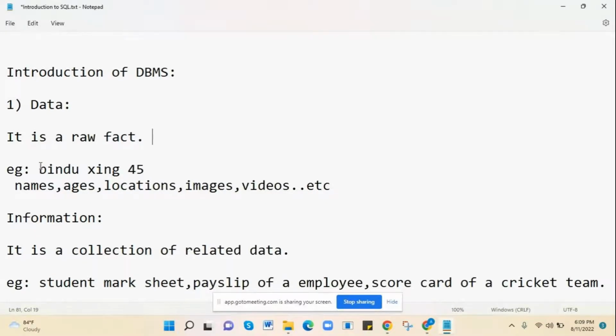For example, Bindu. What is Bindu? It's a name. We Indians know it is a name. But if you ask any Russian, Chinese or European person what Bindu is, he doesn't know anything.